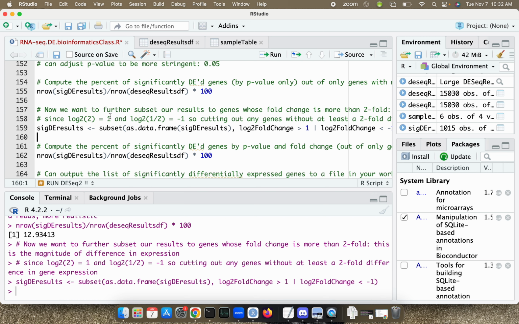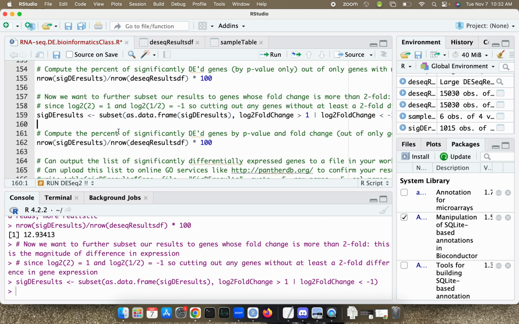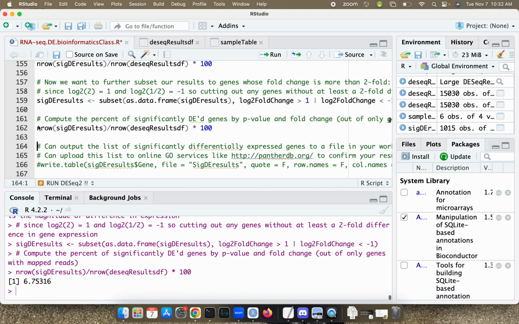So now that I've further subset them into both p-value and fold change, I want to recalculate that percentage to see how many genes are what we're calling differentially expressed genes by p-value and fold change. So that's what this line here does. And you can see that definitely reduces the number because we've set another threshold on top of it. So about 6.7, 6.8% of our genes that mapped are differentially expressed, with a significant p-value and with a fold change of at least 2. So you'll need to tell us how you're defining differentially expressed genes.